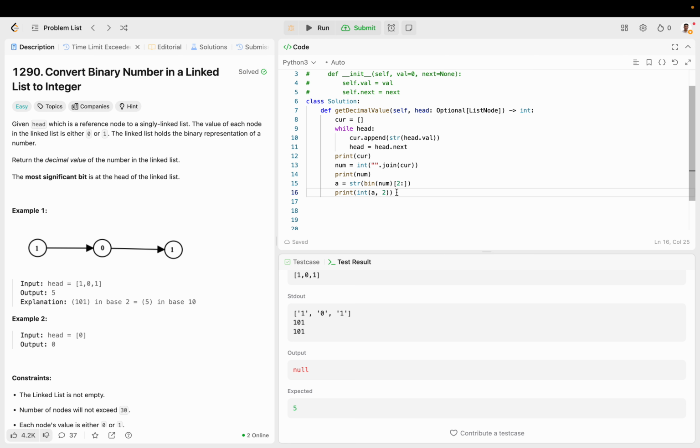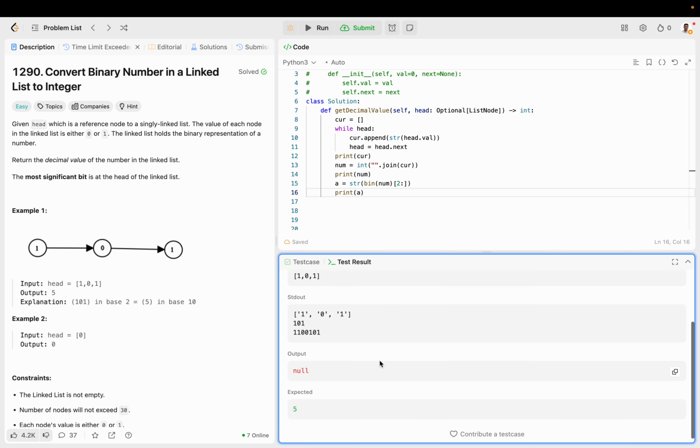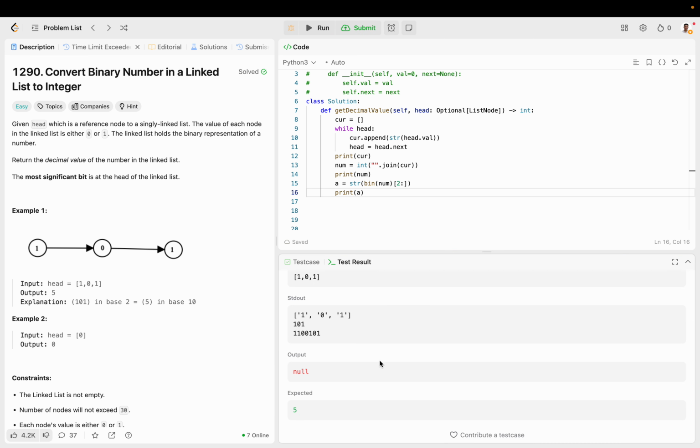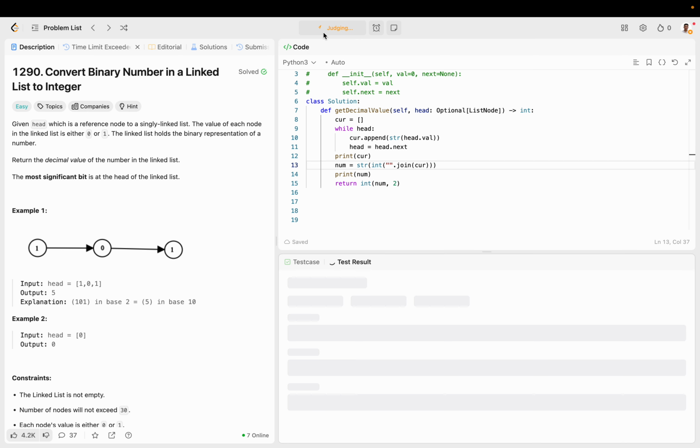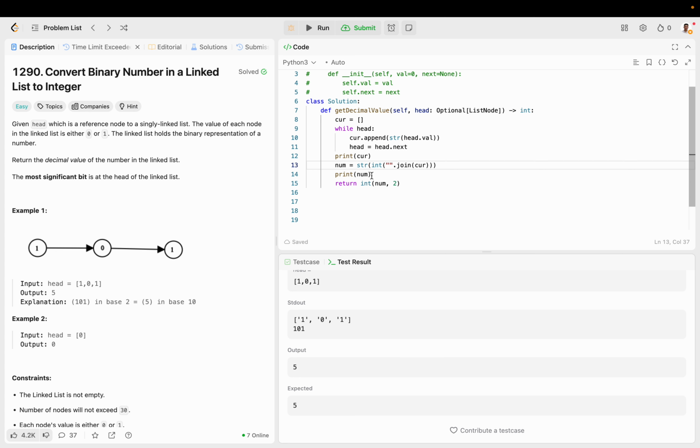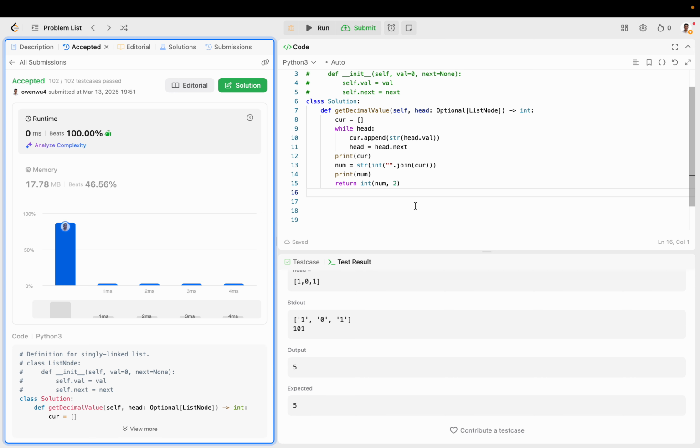Nope. Print a. Wait, return num, int num, 2. Convert a non-string with an explicit base. Oh, okay, cool. So you just get the binary and then you convert that back into an integer with base 2, because 2 to the power of 10 to the power of 2 is 100, I guess. So there you go. Passes all test cases.